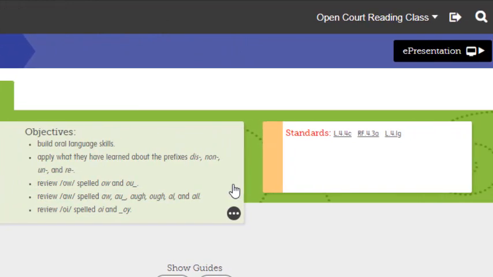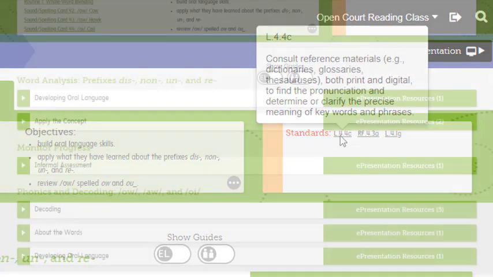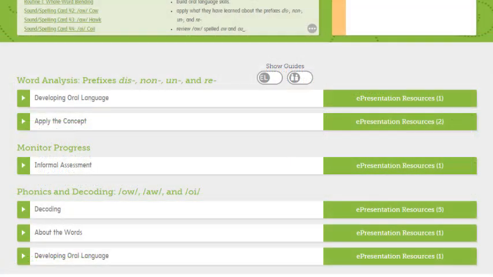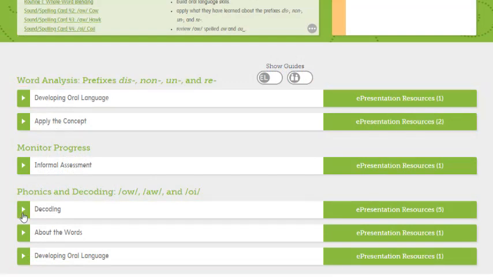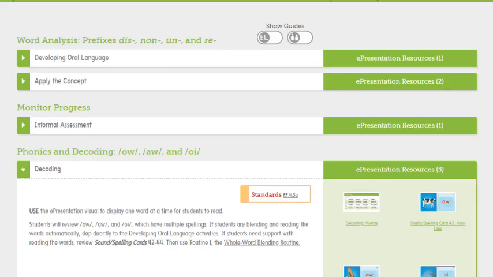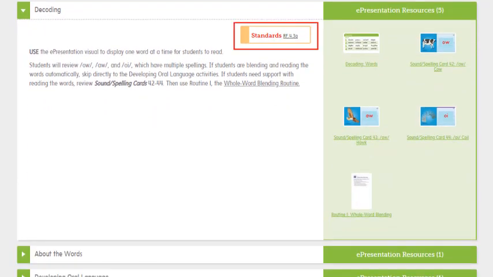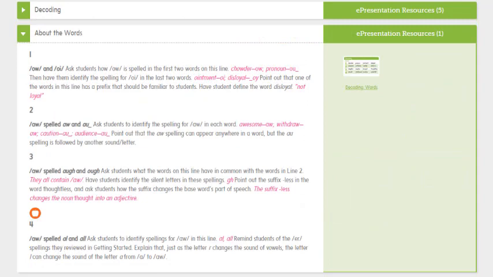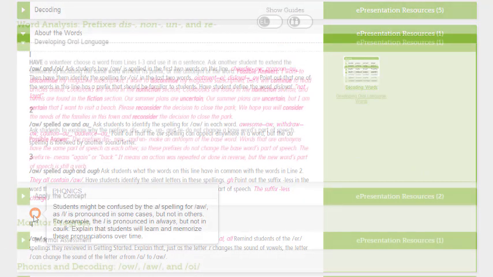The standards covered in the lesson are located to the right. Hover over each standard code to read the full standard. The lesson is broken into sections where you will find individual blades for each activity. Expand a blade to view the activity and all the information you need to complete it in class, including the standard it covers. Hover over an icon for additional tips for teaching the activity.